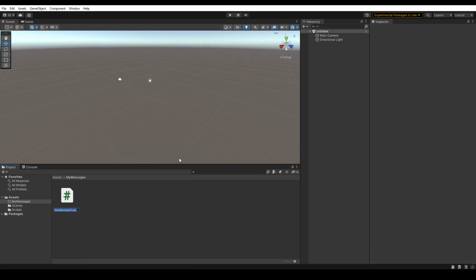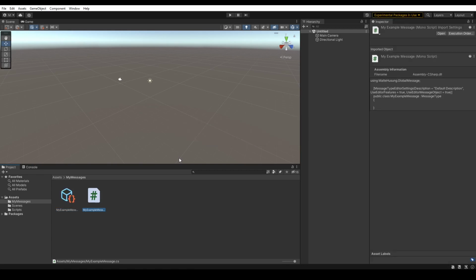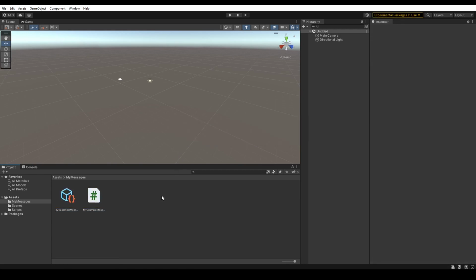We name the new C# script file according to the desired message type name. In our case, we will name it My Example Message. After an assembly reload, Global Message will automatically create an accompanying scriptable object, the Editor Message object. Great, we have successfully created a new message that we can start using in our game.